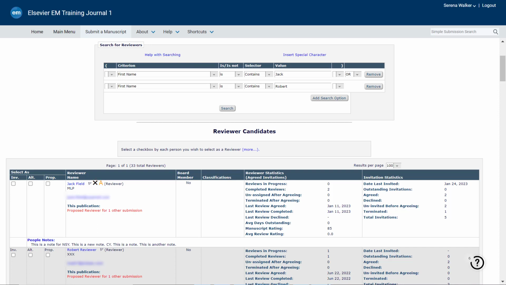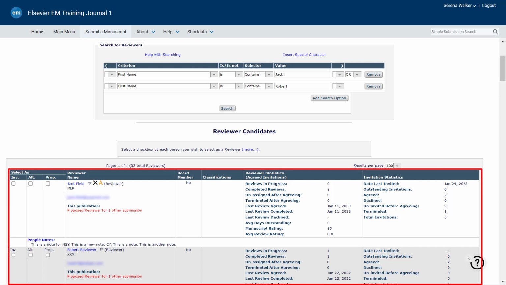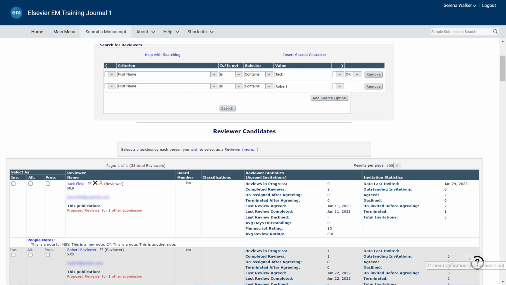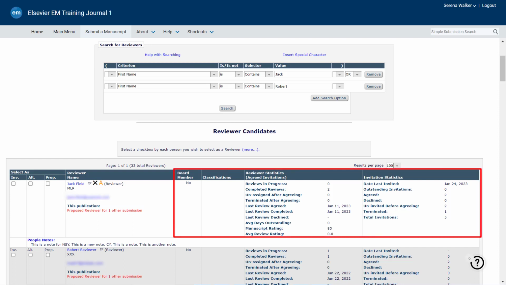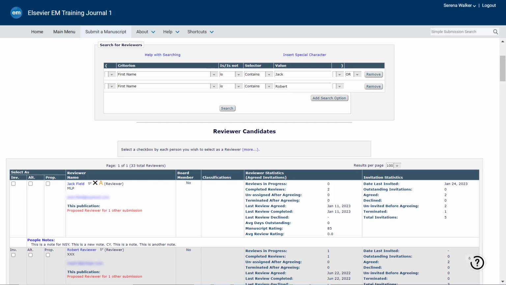Your search results are displayed in the table below. This table provides you with key information about each result from the journal's reviewer database, including selection options, the candidate's name, and any alerts, which will be indicated by red text if the candidate has been identified as a board member, any personal classifications, and reviewer and invitation statistics for this journal.